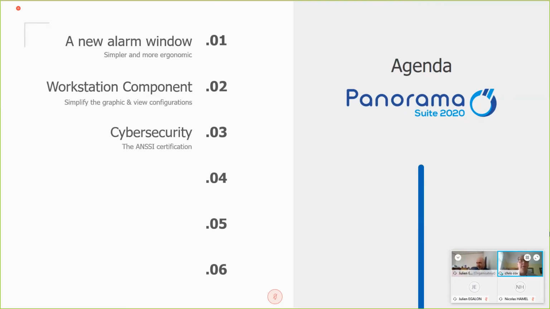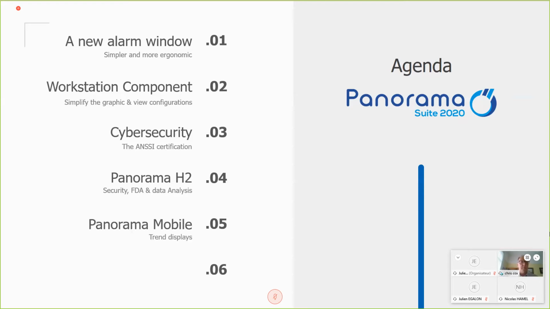We're going to show you some of the new alarm window. We're going to introduce the workstation component, why we have it, what we're doing with it. We'll talk a little bit about cybersecurity. Talk a little bit about some of the things that we've done with Panorama H2. Tell you what's new from Panorama Mobile, and then just some other elements that we've added in that people may well be interested in.